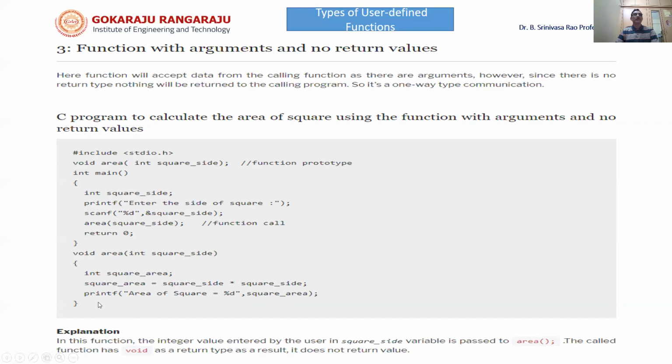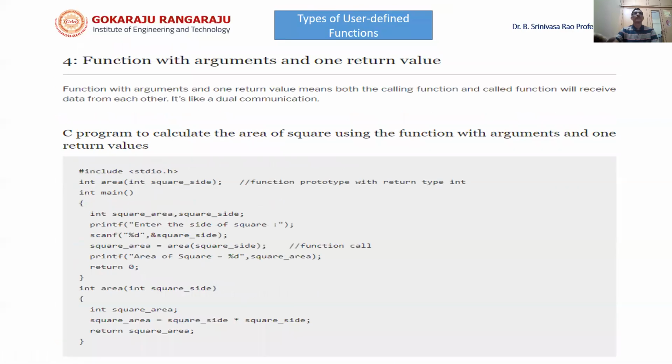From this, we can understand that the function has arguments, but there is no return statement. Hence, this is known as a function with arguments and no return values.